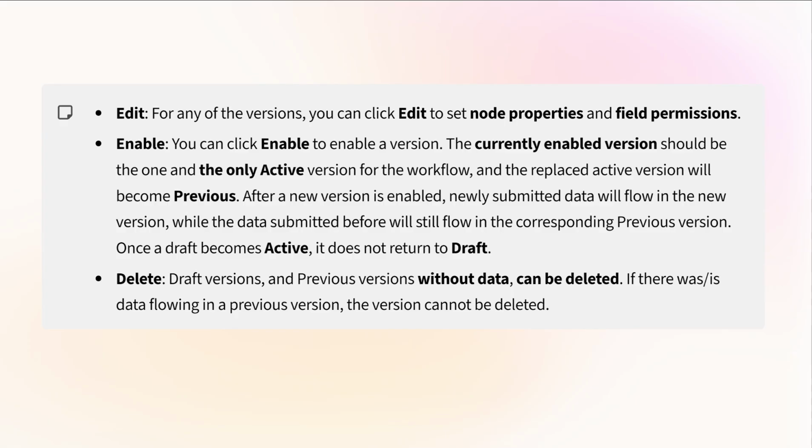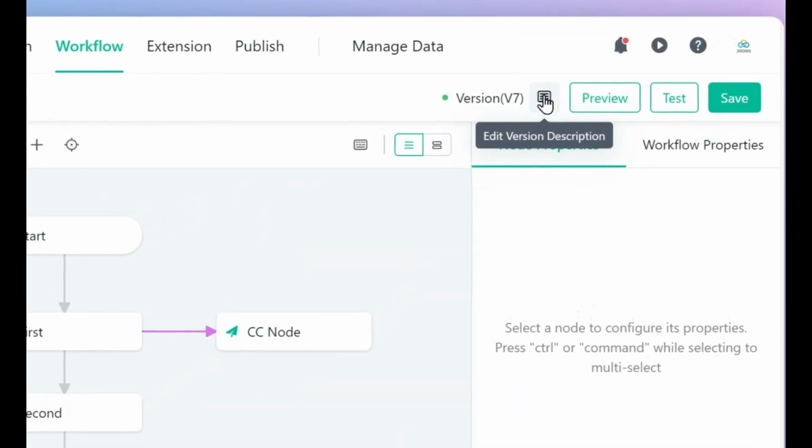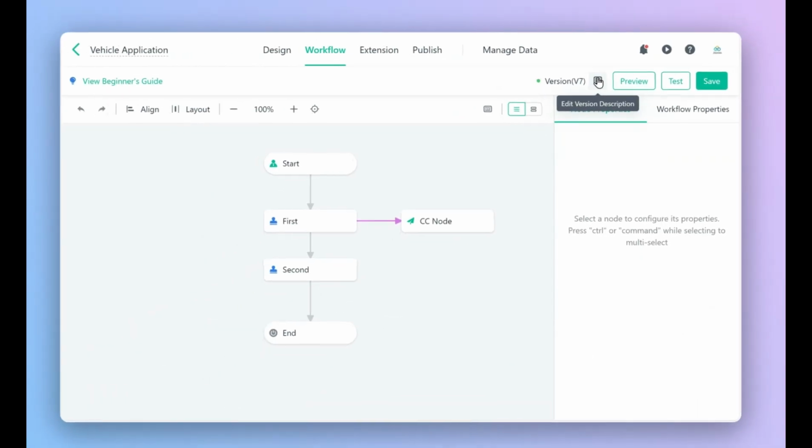Delete. Draft versions and previous versions without data can be deleted. If there was or is data flowing in a previous version, the version cannot be deleted. In the Workflow Designing page, you can also click this icon to add a description to the current design.